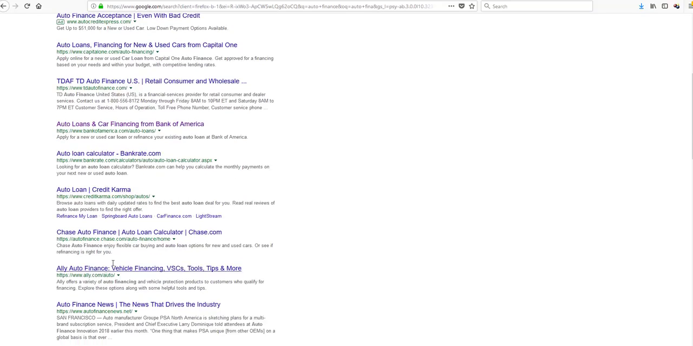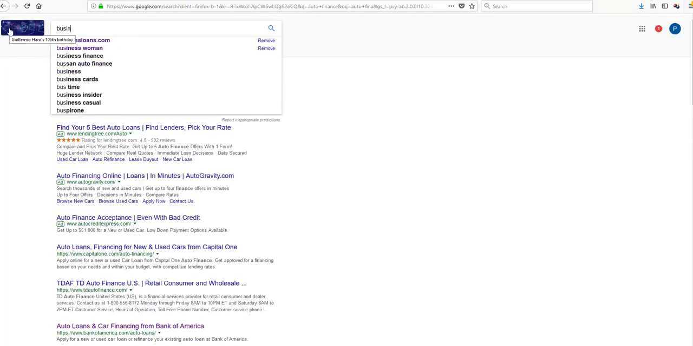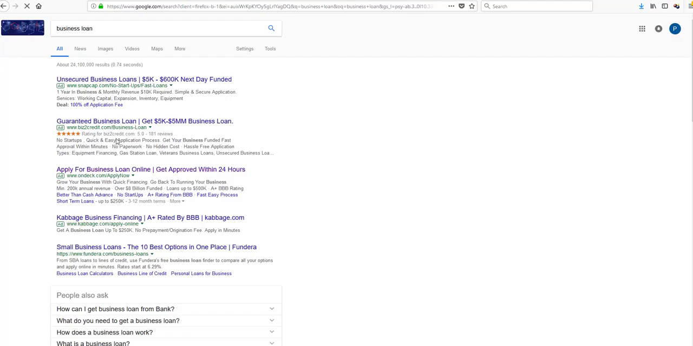Then you can go down and go here. So maybe you do business loan. I typed in merchant cash advance before, probably really the wrong thing to type in. So business loan is a little better. Yes, SnapCap, Biz to Credit, On Deck again, Cabbage. So these are companies you can contact. Now, this is a very simple and easy way to do it.